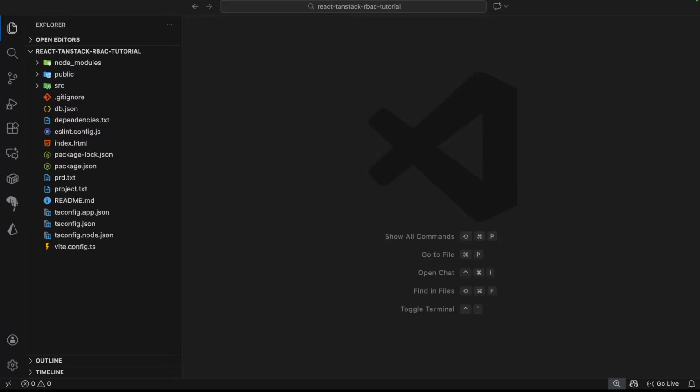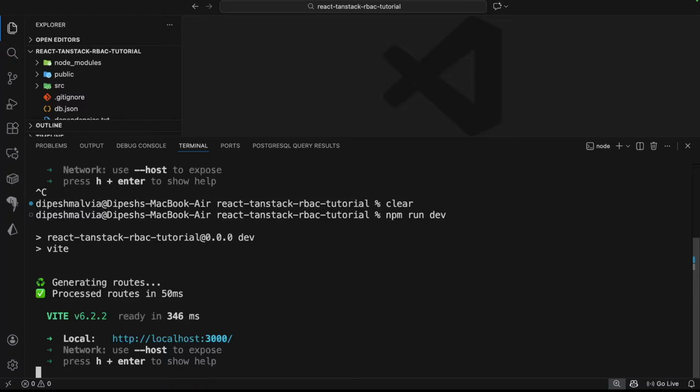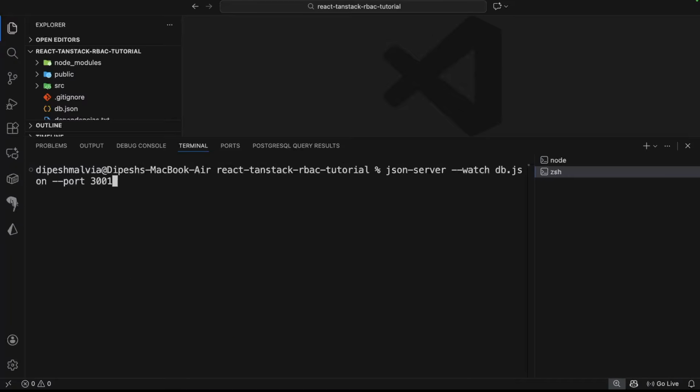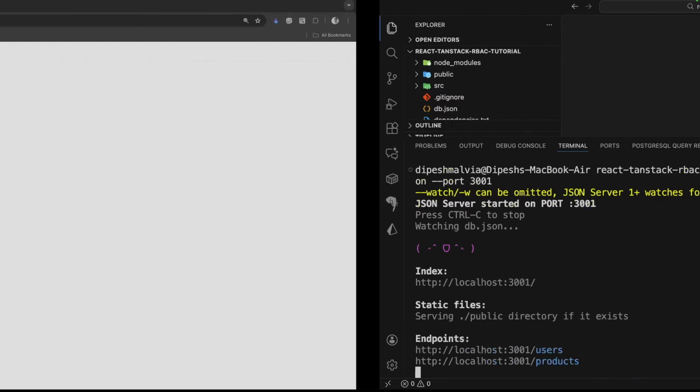But before testing, I will just give you a walkthrough of the project. So I will just run this project with npm run dev, and this project is also dependent on the JSON server. So I will turn on the JSON server as well. I'm going to go here and start the JSON server. All right, so my JSON server is also up. Now let's see how the project looks.